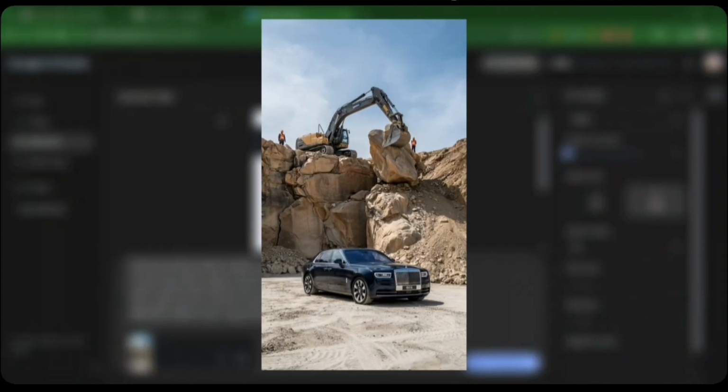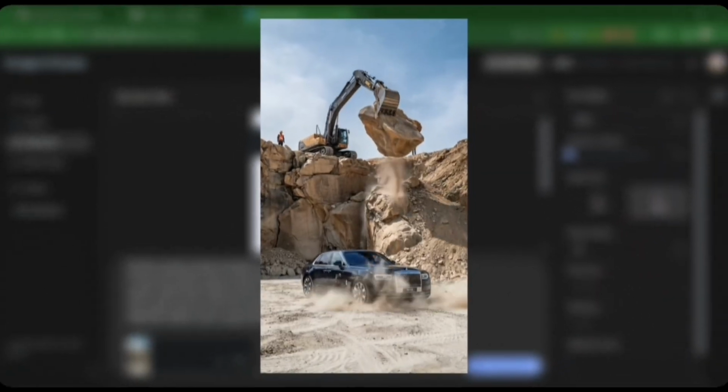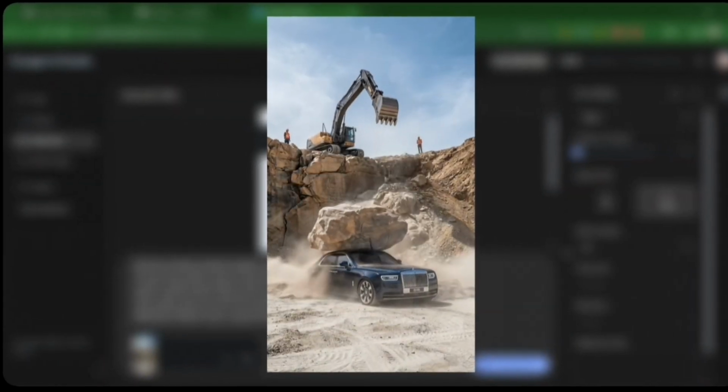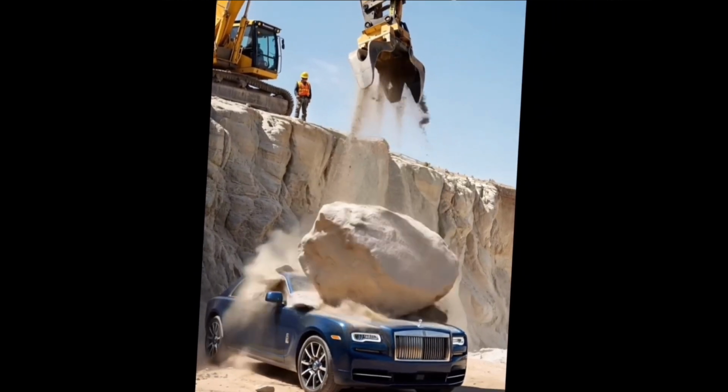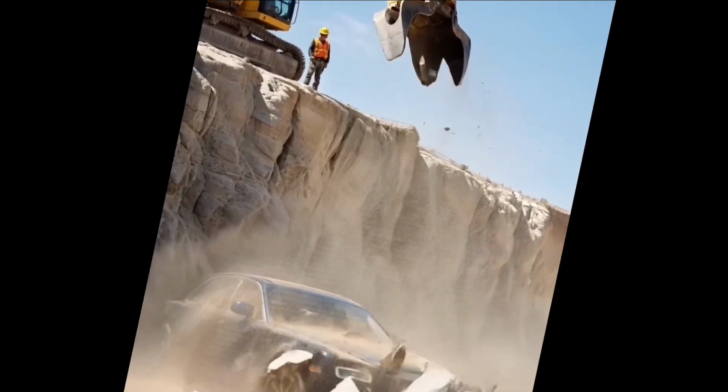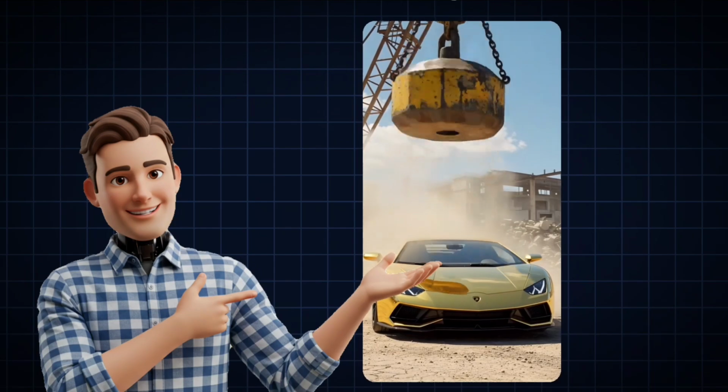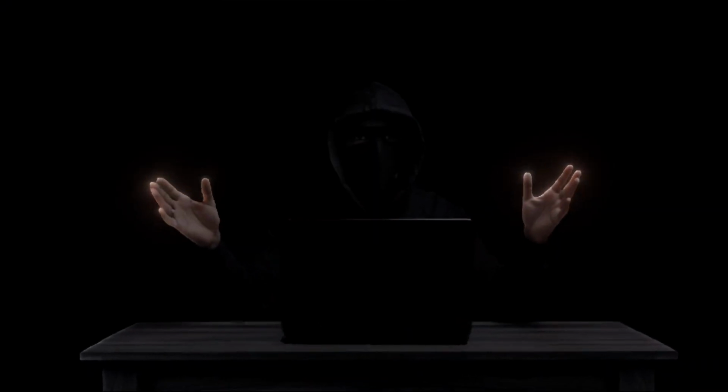In under a minute, you'll have a fully animated 8-second video, complete with motion, energy, and cinematic realism. The boulder falls, dust explodes, the camera moves. It feels like a scene pulled from a Hollywood trailer. This is the moment it hits you. You're not watching a viral video anymore. You just made one.